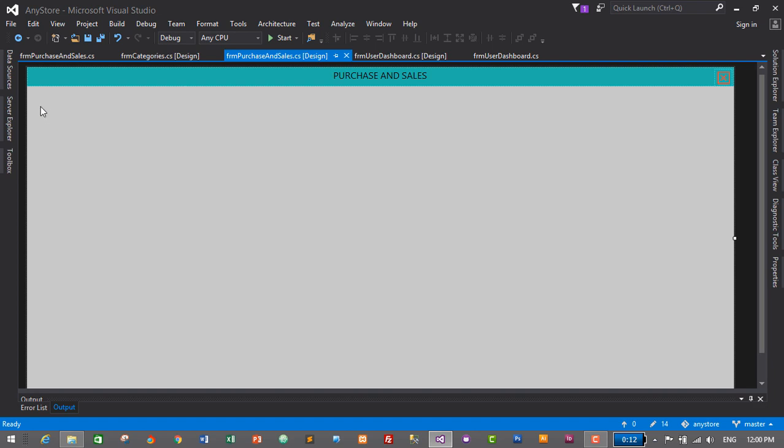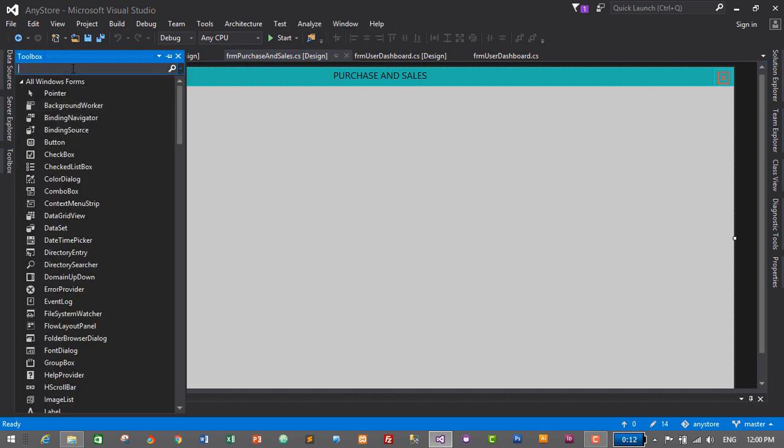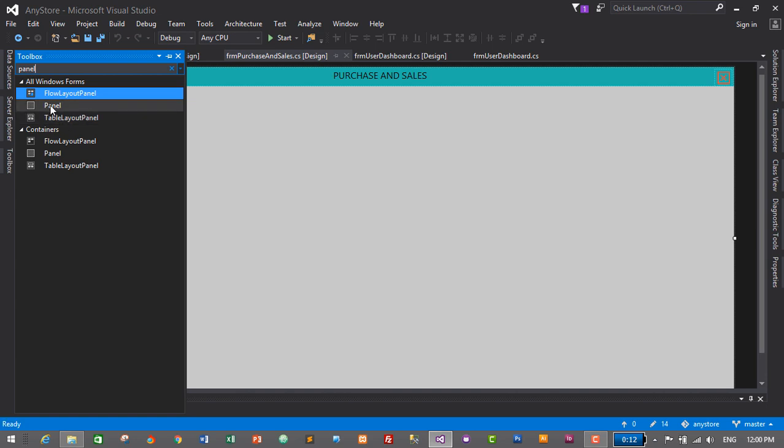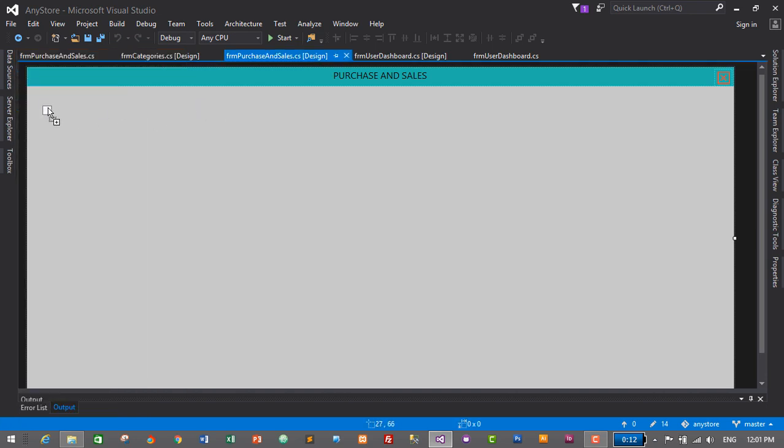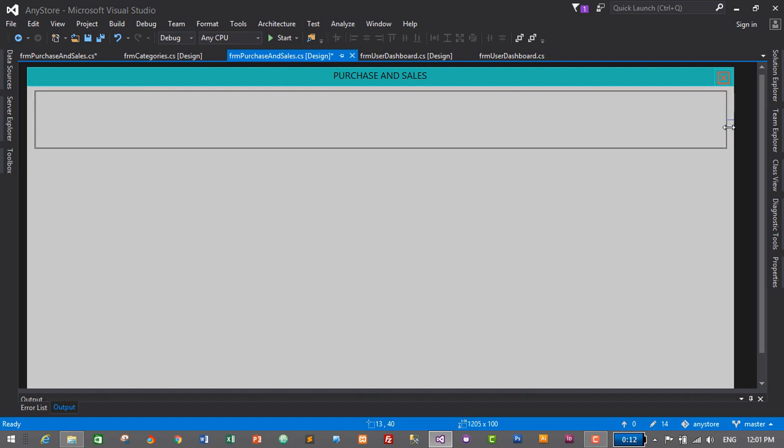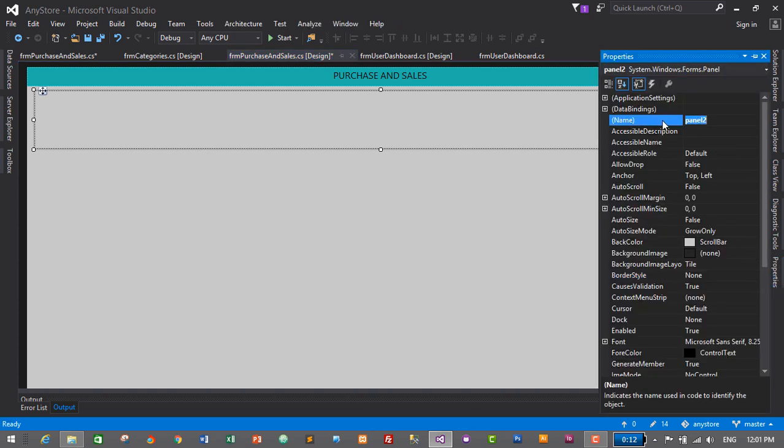Now first we will add a place to insert the detail of the dealer or customer. So let's go to the toolbox and search for panel. Panel. I'll just drag and drop the panel in our purchase and sales form here, and let's make it a little bigger up to this. I think this is good. Just select the panel, go to properties, and name it pnlDCust, since we will add the detail of the customer and dealer here.